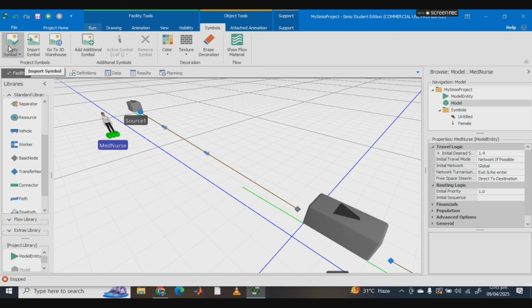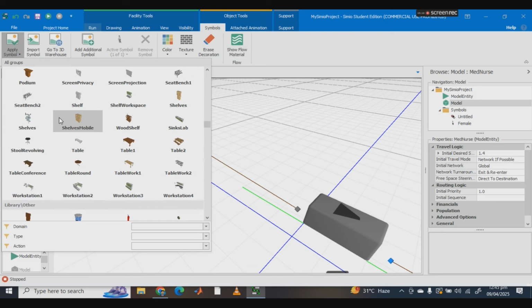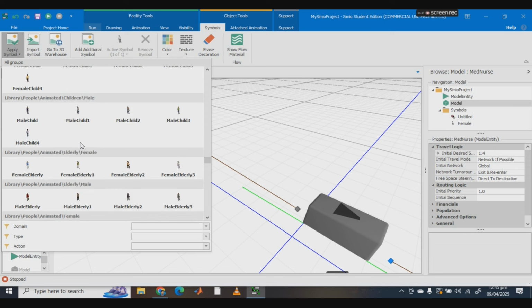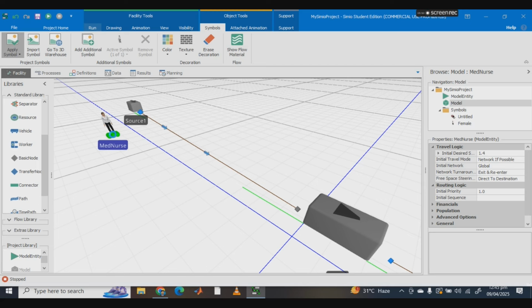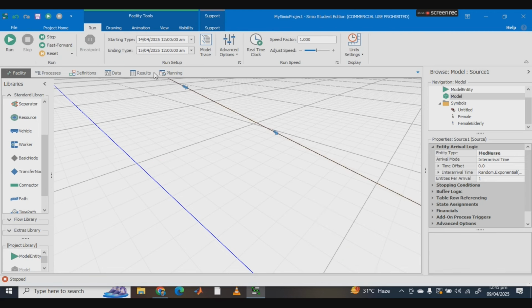So I'll go back to apply symbols, and then I'll go to the animated category. So you can see that here is animated children female category, and library people animated children male, and then elderly female male. So I am going to now apply from animated. I am going to apply this picture to my model entity and then run my model. So let's run the model.